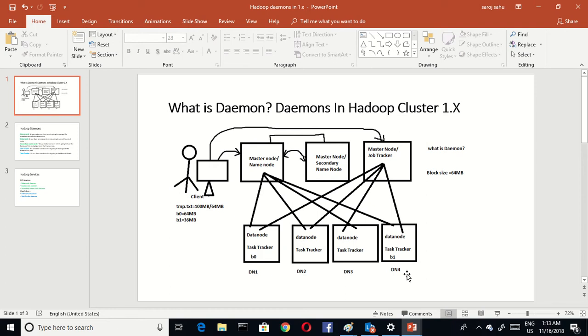So if the data node daemon is not running in this cluster, it cannot accept the data. If the data node daemon is not running in data node 1, it will not accept the block of data to store. The same way, if any data node is not running the data node daemon, it will not do the storing of the blocks.